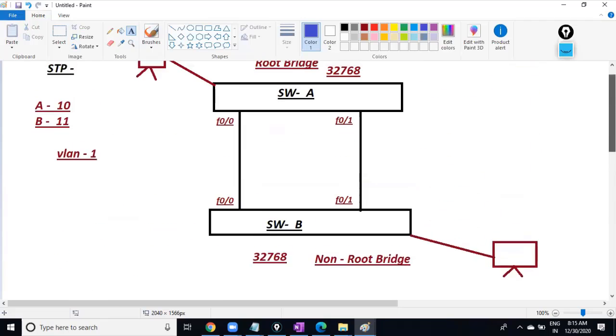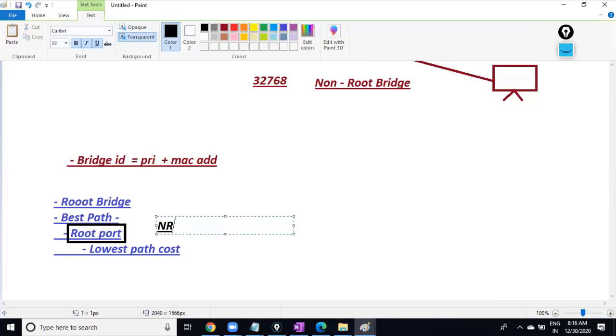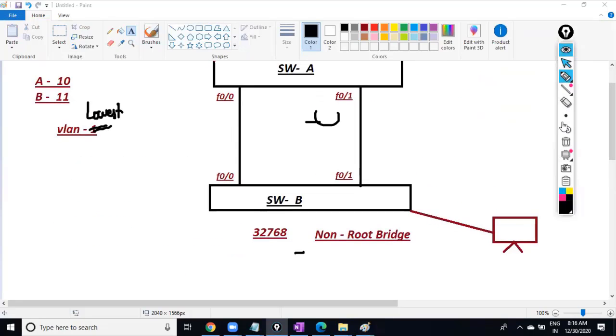Now I have to find out root port, right? Root port is always possible on the non-root bridge switch. This is always where? On the NRB. One NRB equals one RP here. Now, how many interfaces do we have? 2. This interface is claiming I'm the root port, and this one is saying no, I'm the root port.